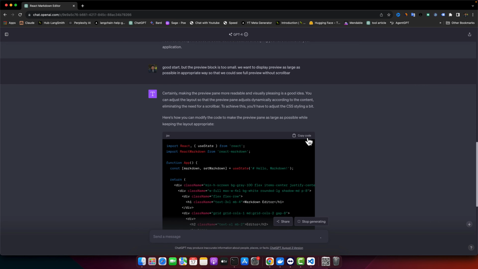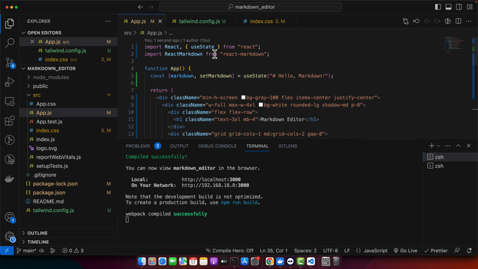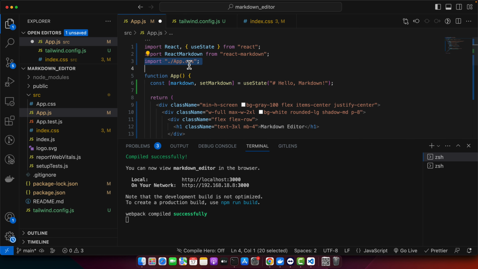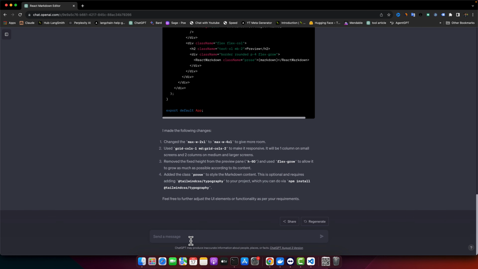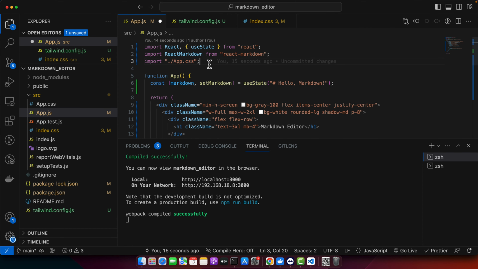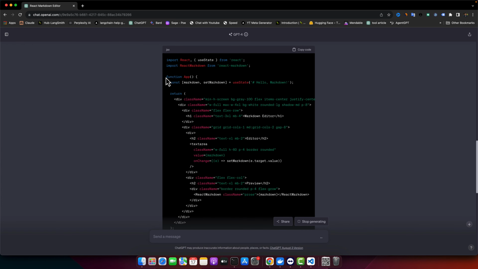All right, so let's copy this code and replace again. It actually removes the app.css. So we will tell ChatGPT that next time make sure to import this as well, so that we don't have to import it every time manually. Okay. And now I will copy all of this function again.